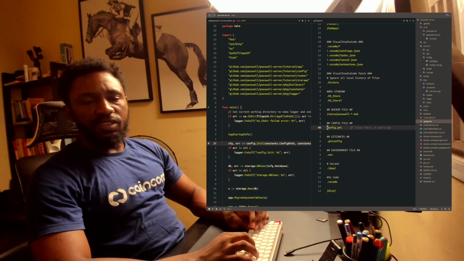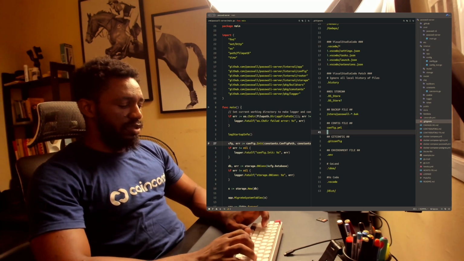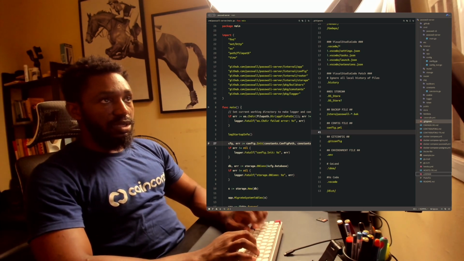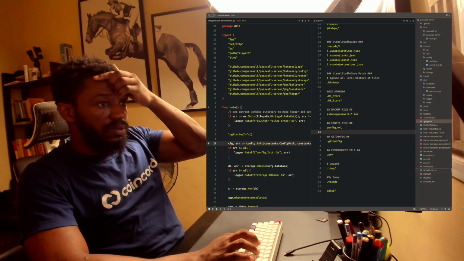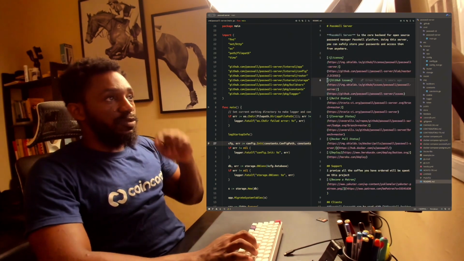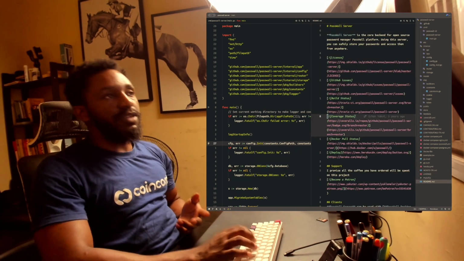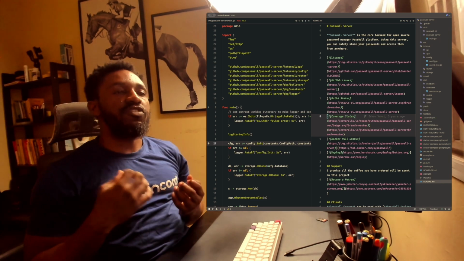Let's go to the main project base. Let's actually see. In the readme, do they have any reference on that? They should also have a docs folder. Now this is an open source project. It's a core backend for an open source password manager, right?